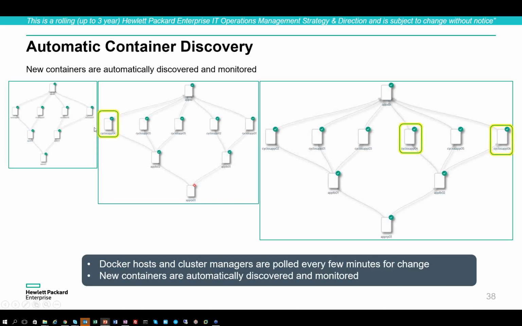Suddenly a third container may appear at this layer, maybe because we're flexing out due to capacity requirements. A new container comes in, and then here a couple more containers come in. RUM will detect those and show them in the topology. And by the way, what you're seeing here is the topology as you would see it in the application itself.